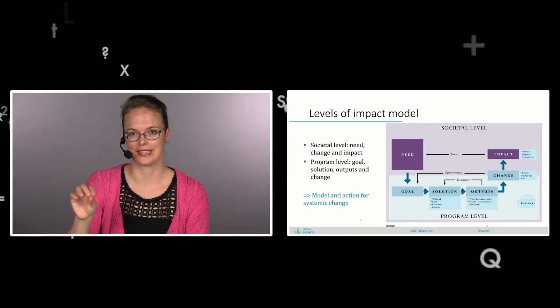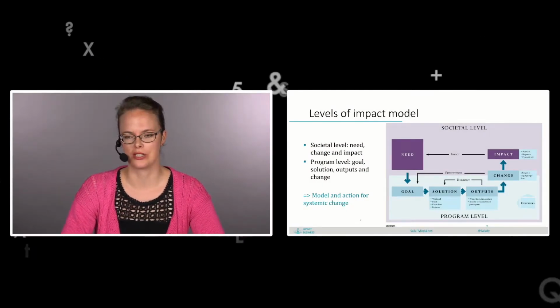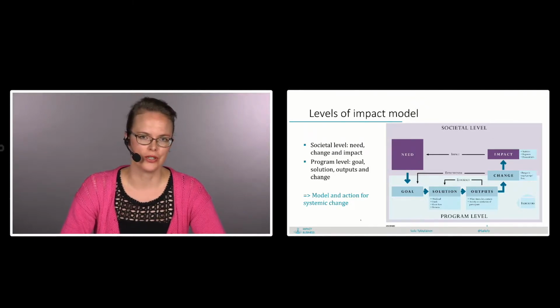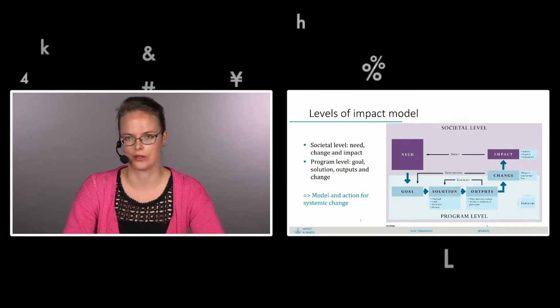And the impact tells you, or you should be able to tell, how those changes that you are creating contribute to the society. Whether you are able to actually diminish or reduce the need. That is, of course, in the end, what you are going after.